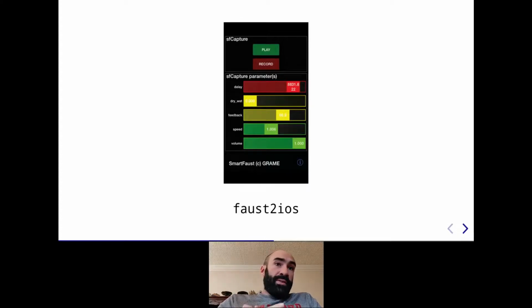So on one hand, you have faust2ios, which is a tool to convert Faust programs into ready-to-use iOS applications, whose user interface is based on the UI description provided in the Faust code, just like most Faust architectures. User interfaces are therefore typically made out of sliders, knobs, buttons, groups, etc. You know Faust. Well, at least I hope you do. The slide here that you can see on the screen is a screenshot of SF Capture, which is an app made with faust2ios as part of the SmartFaust project. If you don't know about this project, you can just go on the Faust website to know more about it.